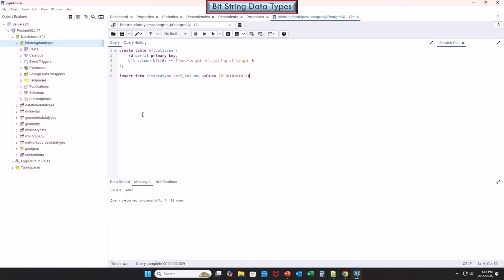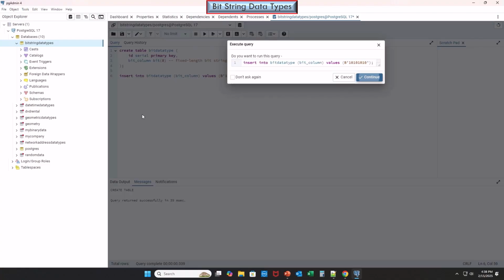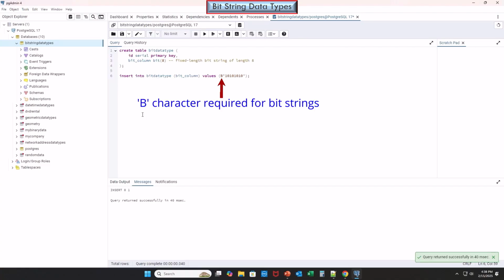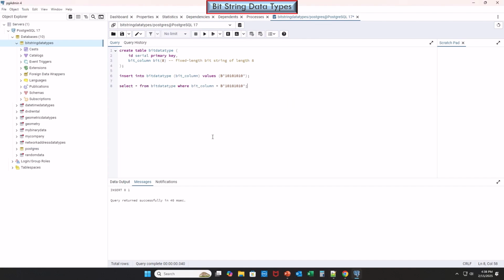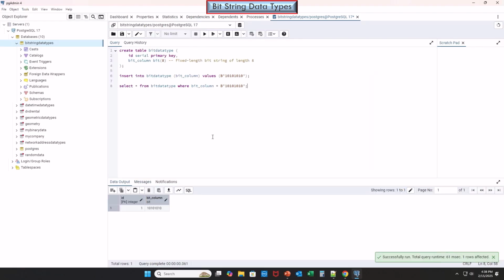Then we will insert some data. Note that bit strings are bound by single quotes, but they must be preceded by a leading B character, which may be uppercase or lowercase. This character identifies to PostgreSQL that the forthcoming constant is a bit string and not a normal string of character data. Next, we will use a select statement with a where clause.